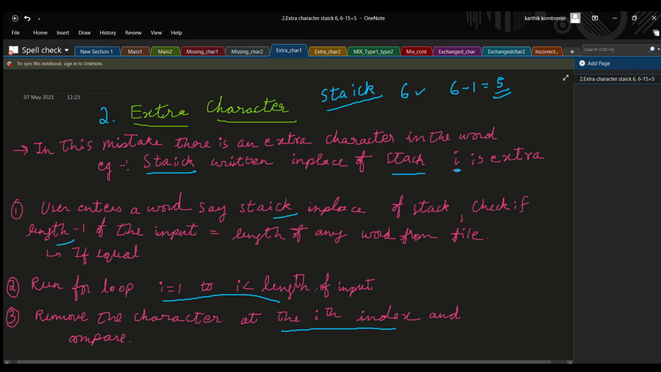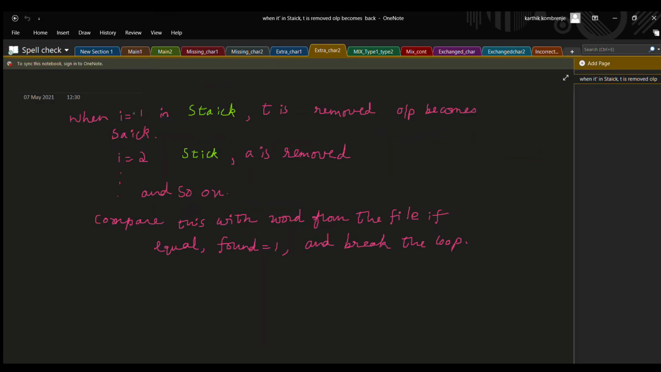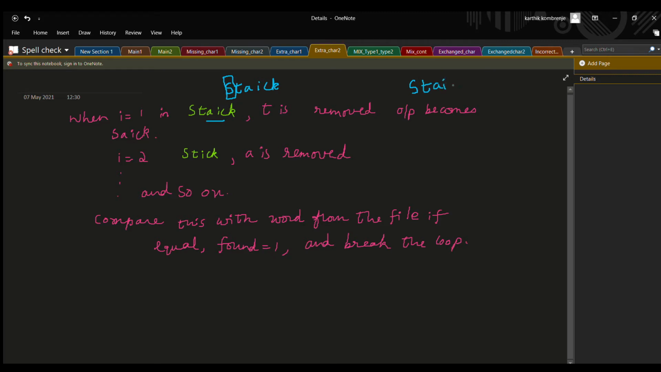So let's say for example, if i is equal to 1, then I am removing the T character. Remember that we are not removing the first character, that is the S character. We will never remove it because that's what the search is based on. For example, if the user is typing a word STAICK, he means something which is starting from S itself, right? So we will never remove the first letter.